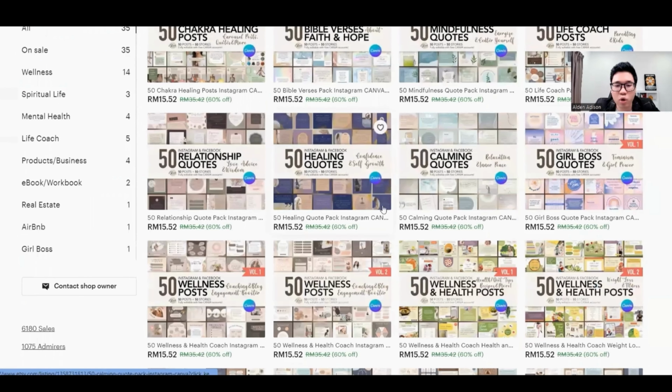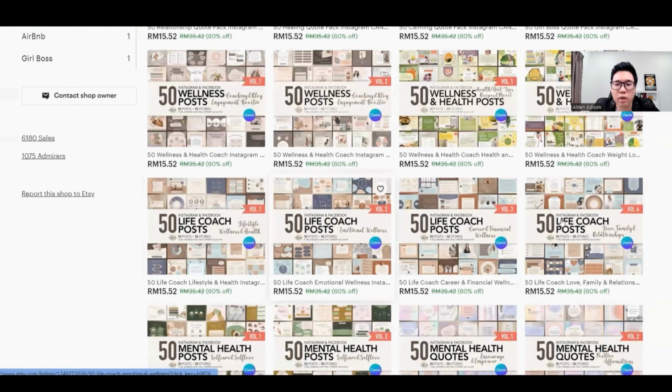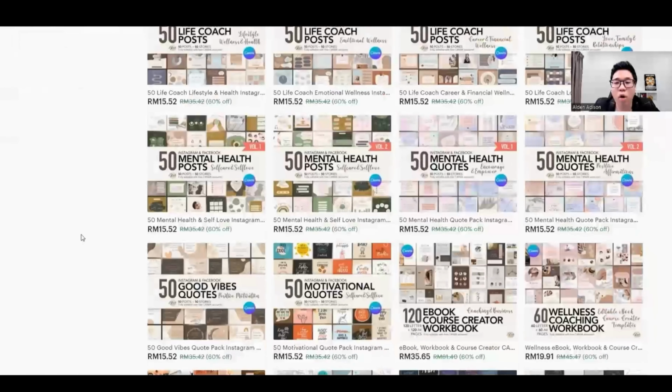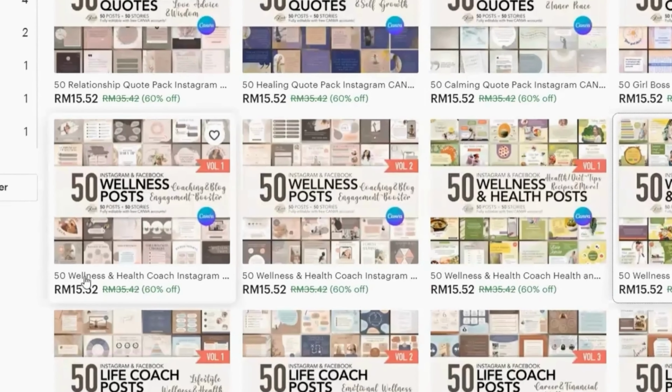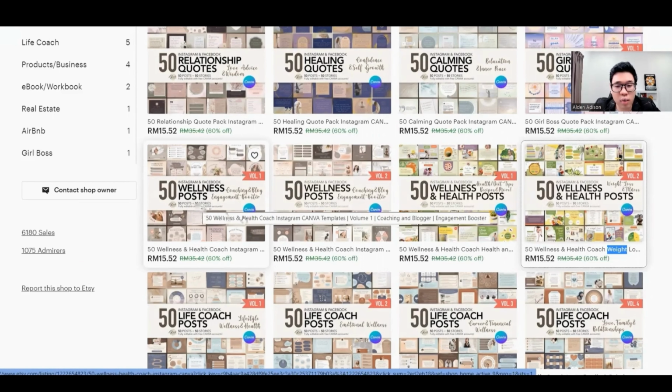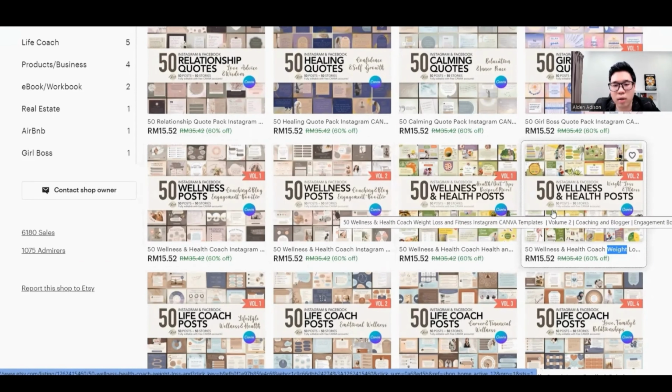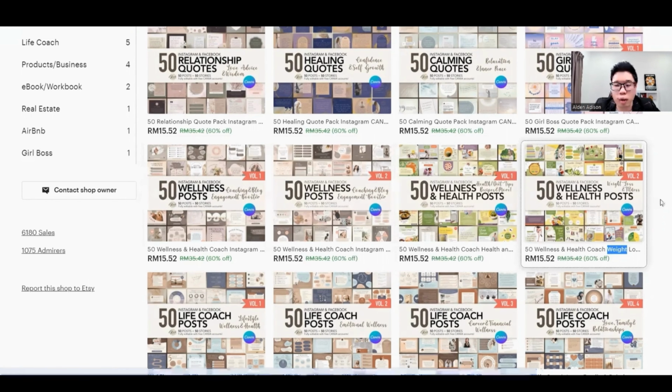All right, now let me show you an example of what I mean by creating different versions so you can rank on Etsy. So on Etsy, say you wanted to sell 50 wellness and health coach Instagram posts. As you can see, there's 1, 2, 3, and 4, and they're all slightly different from one another. So if you are able to create many versions of this, you will likely rank much better on Etsy.